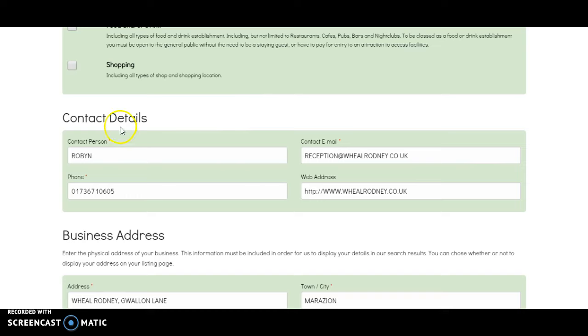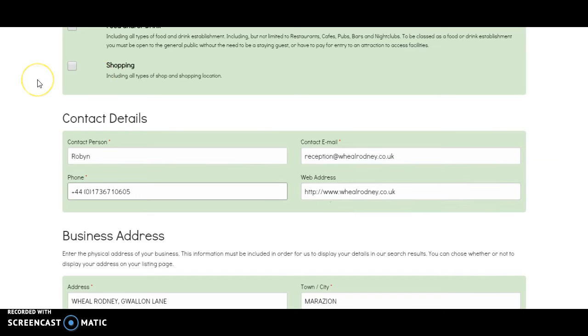The next part of the form is contact details. Make sure your details are correct because these are what users of the website will use to contact you or navigate to your website. Please make sure that your email address and website address are all in lowercase. And because our website visitors come from all over the world, it's a good idea to ensure that your telephone number is formatted with the international country code.